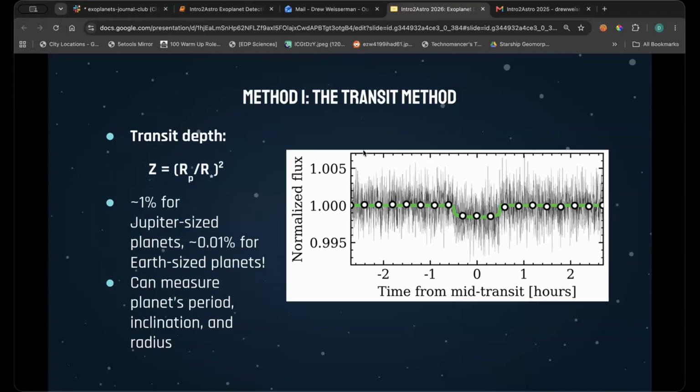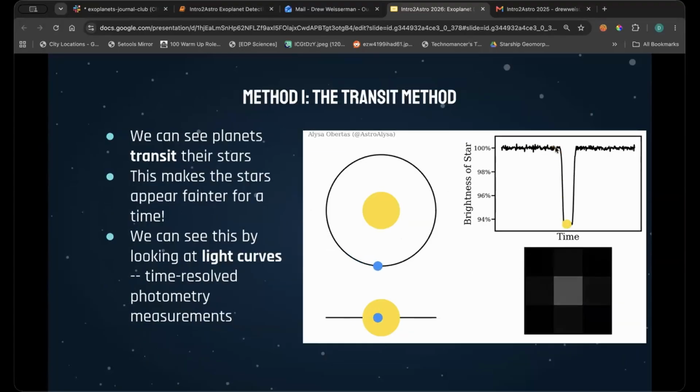There are other things you can learn too. You can learn about a planet's eccentricity, for example, where the transit will have a slightly different shape, but again, that's kind of outside of the scope of this.